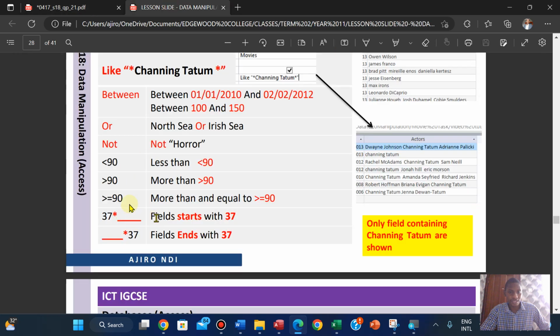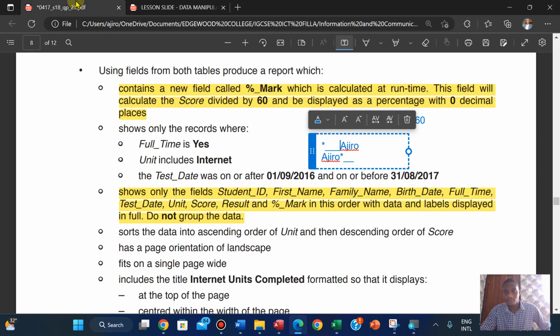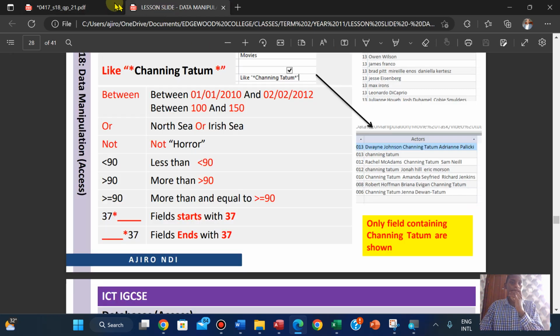Okay, so this is starting with this, and this is for ending. I don't know if that makes sense. So this is going to be at the front, and this is going to be that. Wildcards are very important to understand. It's very important that you understand them.